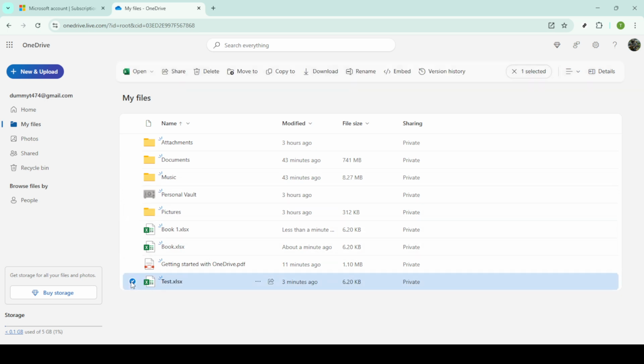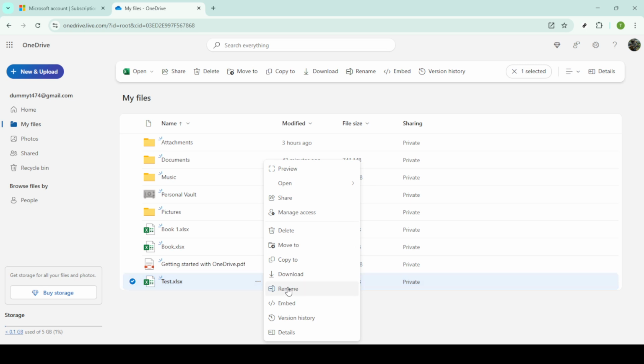Now let's say you want to delete a single file. To do so, navigate through your files to locate the one you want to remove. Once you find it, hover over the file name and you'll see a checkbox appear on its left. Click on this checkbox to select the file.